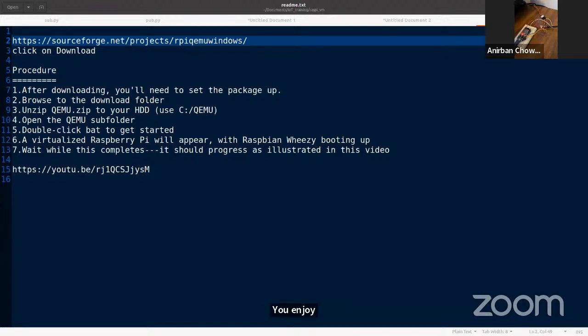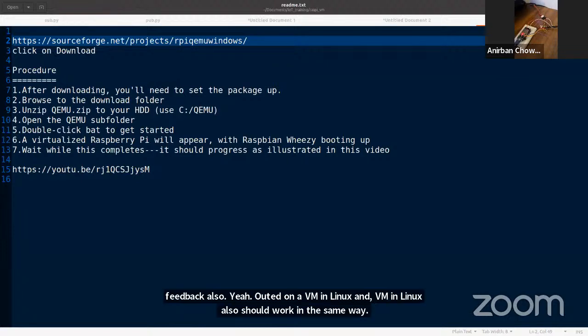How to download VM in Linux? VM in Linux should also work in the same way. You go for this one. Let me give you this.